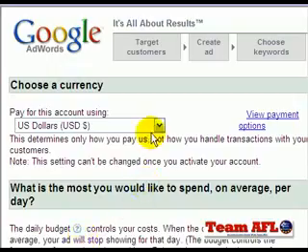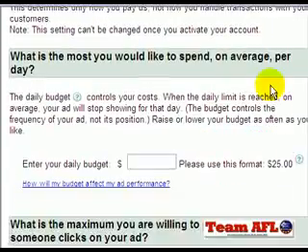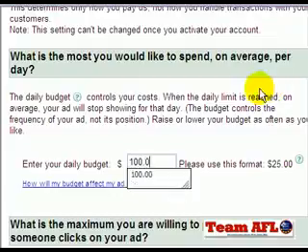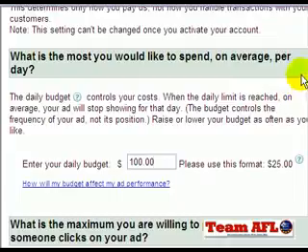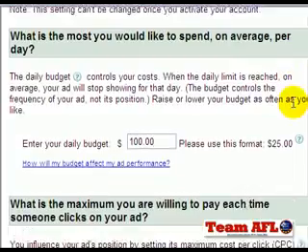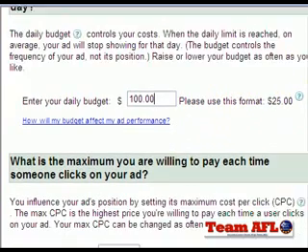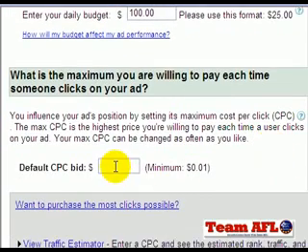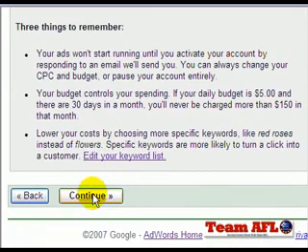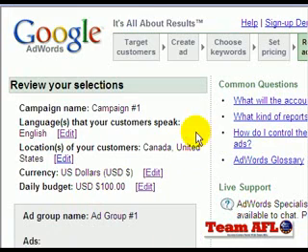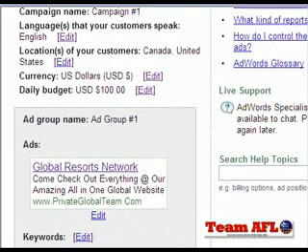Okay, now they want to know how we're going to pay for the account, what currency. USD is fine. And then we're going to go ahead and enter our daily budget, and we want to do something like at least $100. This is how much we're willing to pay Google per day for an entire campaign. And when someone clicks on our ad, how much are we willing to pay per click? So we'll go ahead and say, let's say, $2, and we'll come down here and click on continue.